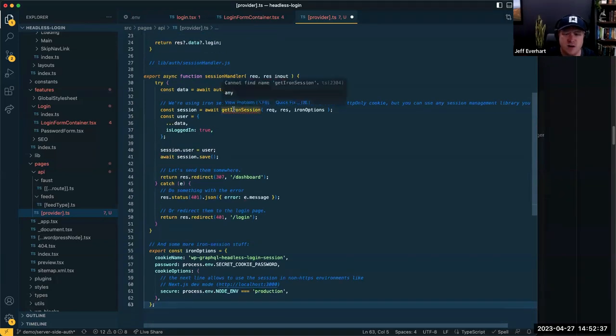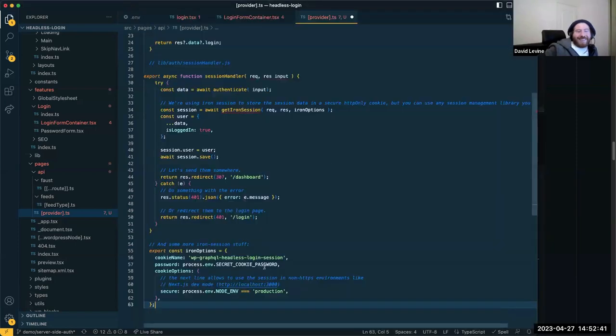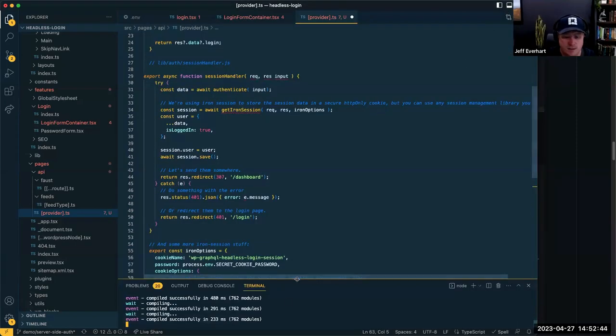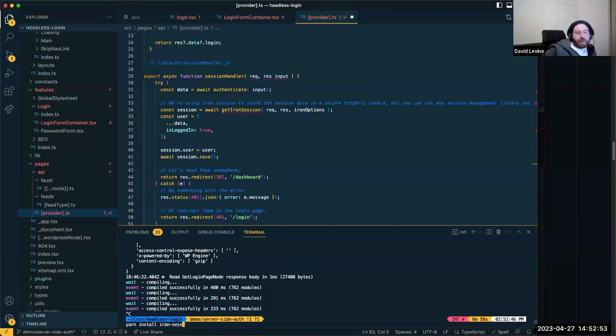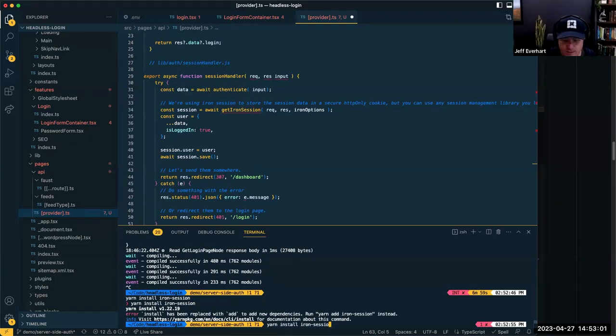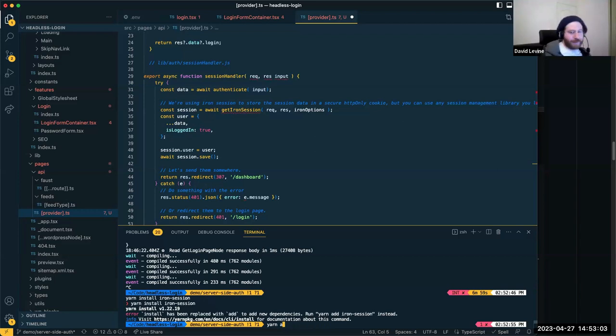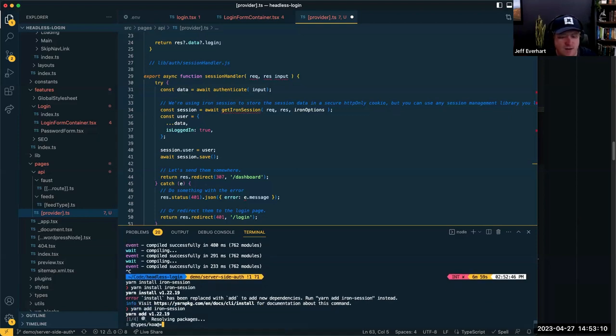And did we need to install Iron Session somewhere? Yeah, we should have done that. Good call. Kill this. Yarn install. People watching at home, you can use any session provider that you want to. It's yarn add iron-session. I should have gone with what I was comfortable with. Iron session. All right, that got us farther than last time.